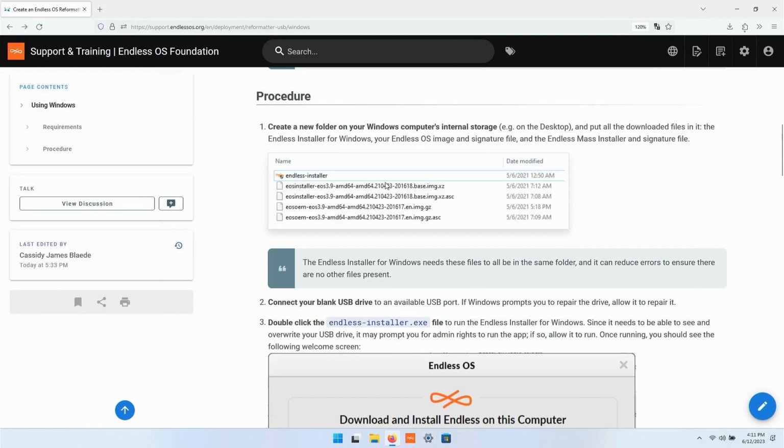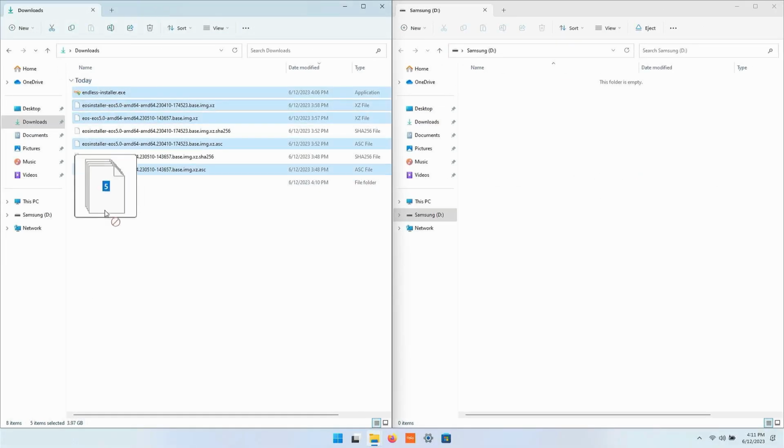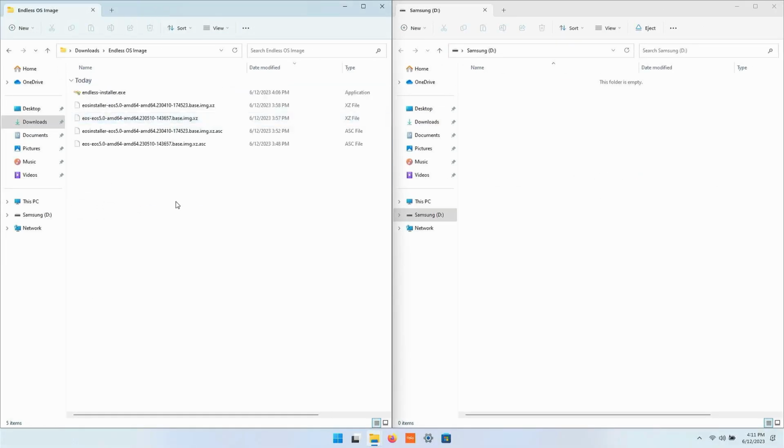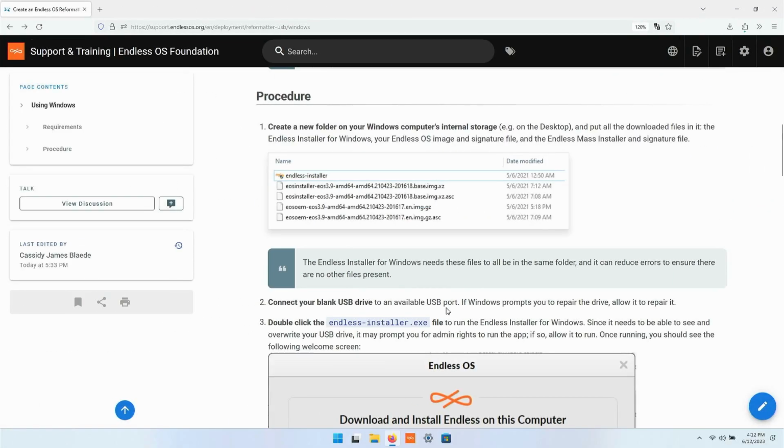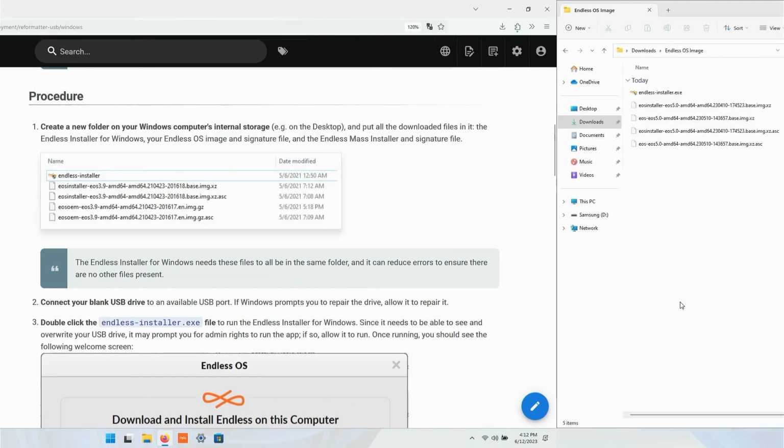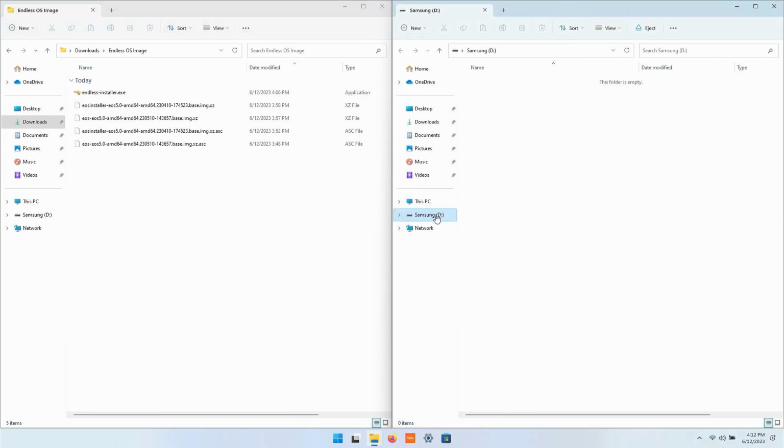So once you have all those files in that folder, so it should have 5 files there, then you can connect your blank USB drive to an available USB port. Again, this is the large USB drive, USB 3, as fast as you can find. If Windows prompts you to repair it or anything, go ahead and allow it to repair it. Again, I've already prepared that here. I have a large Samsung drive that I've plugged in as the D drive.